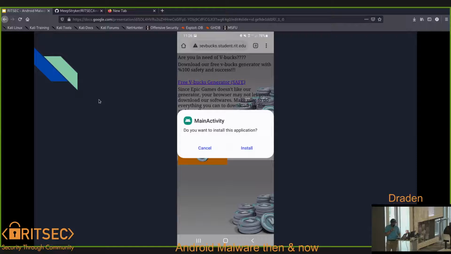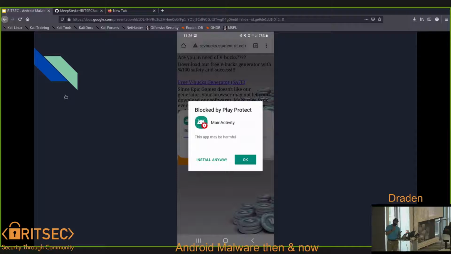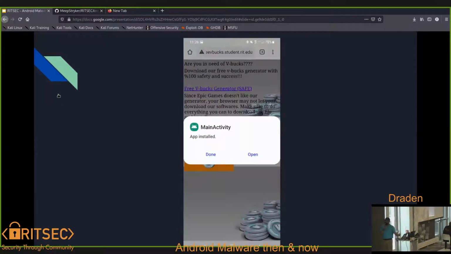So now, it wants to install main activity, which, as you know, that's what VBuck generators are called secretly. We're just gonna press install, and then Play Protect blocks it. And what do we do here? Does anyone see a way we can get past this? Okay. Yep, well, no, we were gonna press install anyway. And then now it's been installed. Very great. What's the next step?